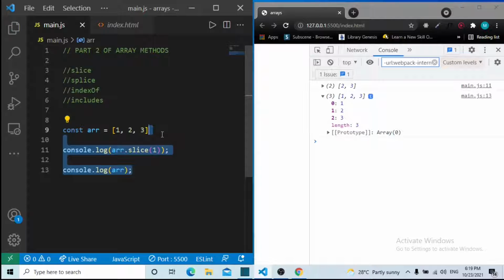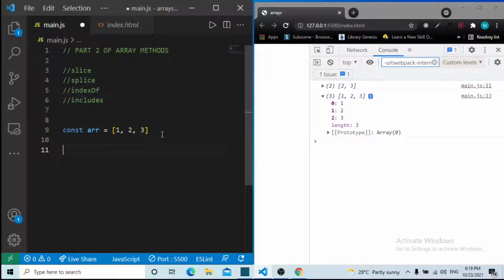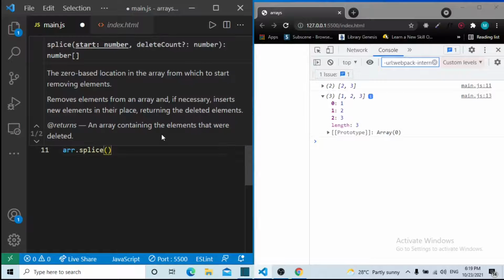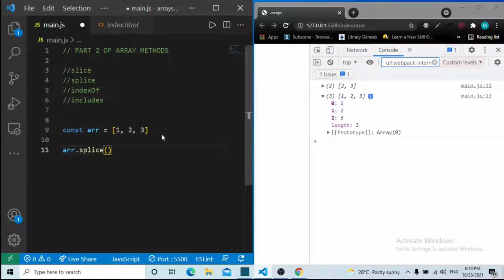Okay, now the second method is going to be splice. Splice, on the other hand, will modify our array. So if I do array.splice, notice that splice takes 3 parameters. The first parameter is the starting index, the second parameter is how many items we want to delete, and the third parameter is going to be the element or the elements that we want to add. So let me show you here.